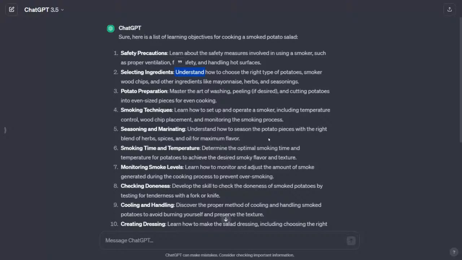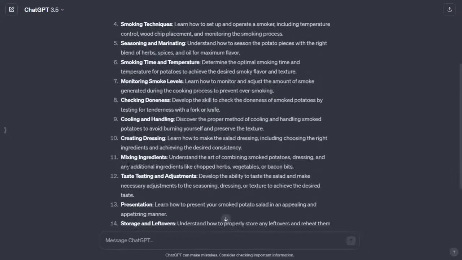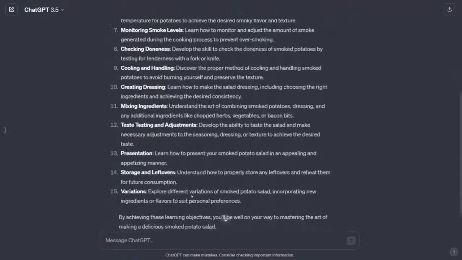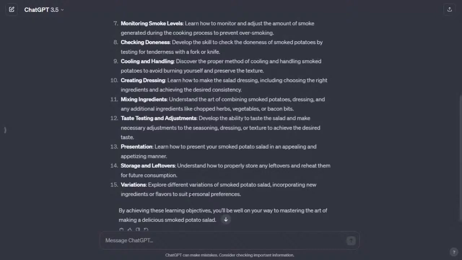So, I mean, this is a good start. Actually, it's pretty impressive how it has all these different criteria in here listed. Okay, so not too bad. Now, for this particular exercise, I am going to create a brand new chat for each prompt.